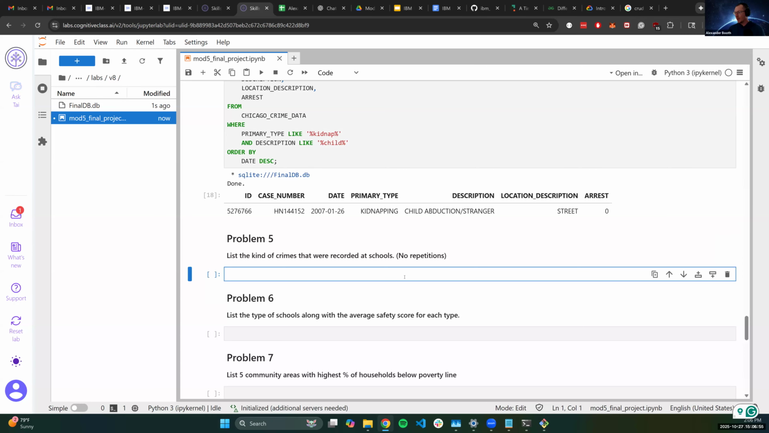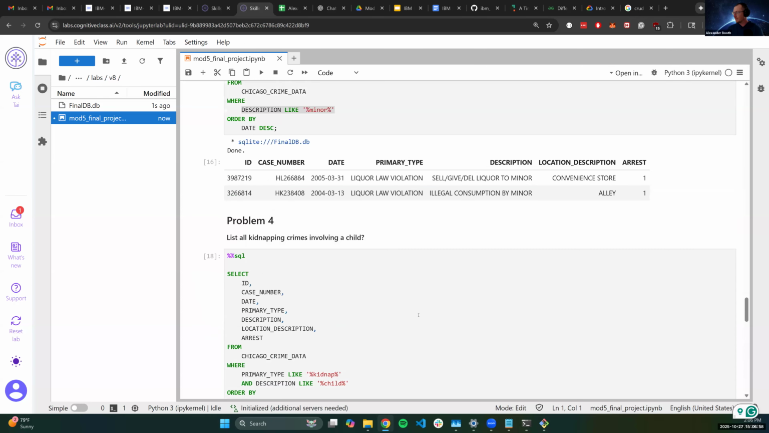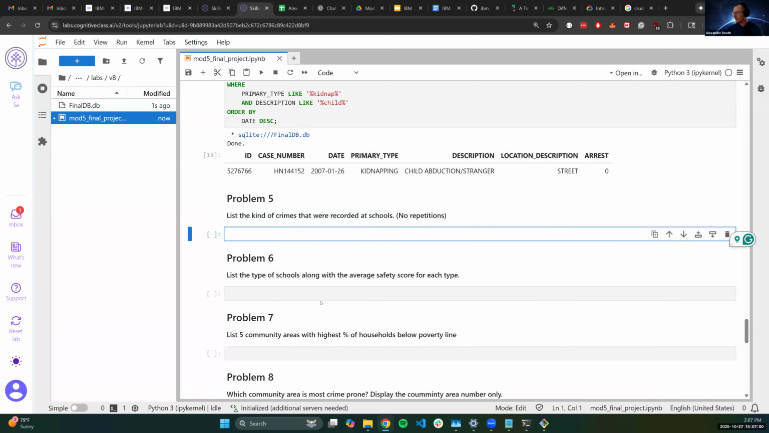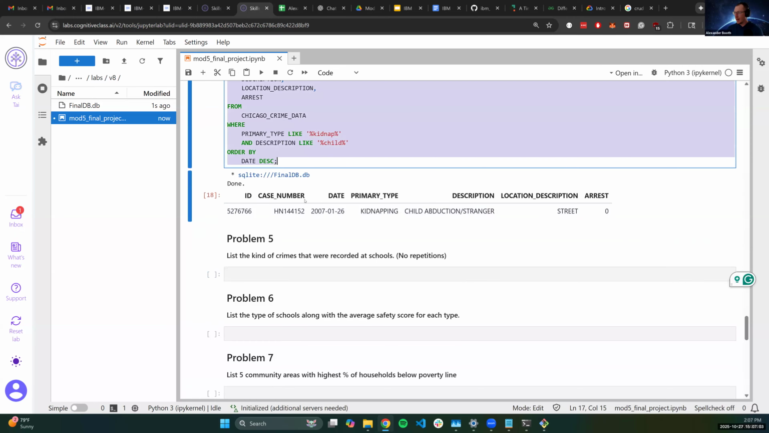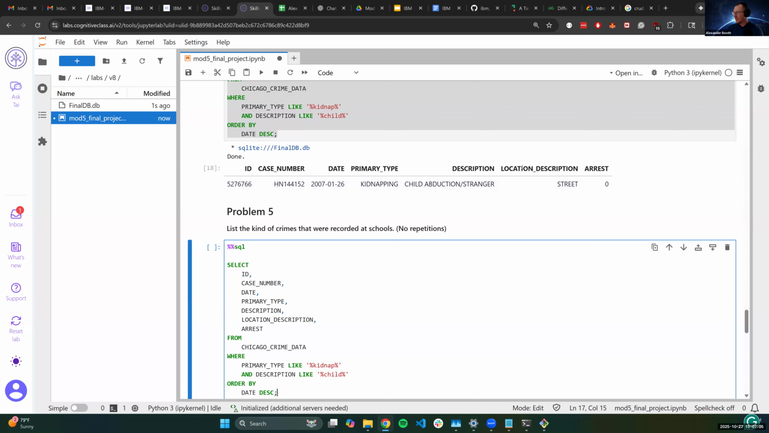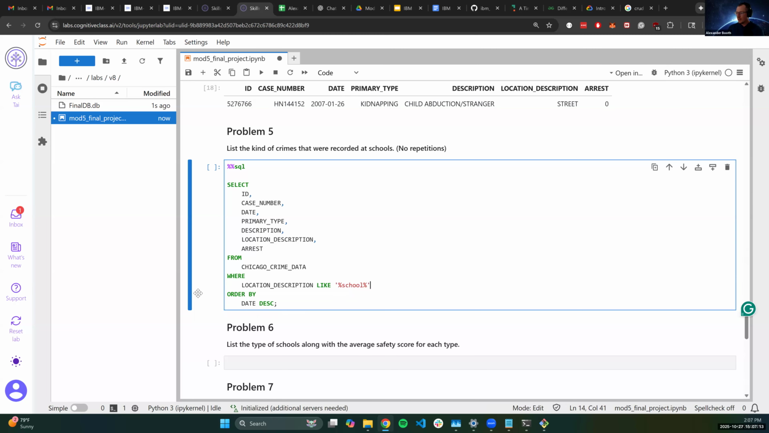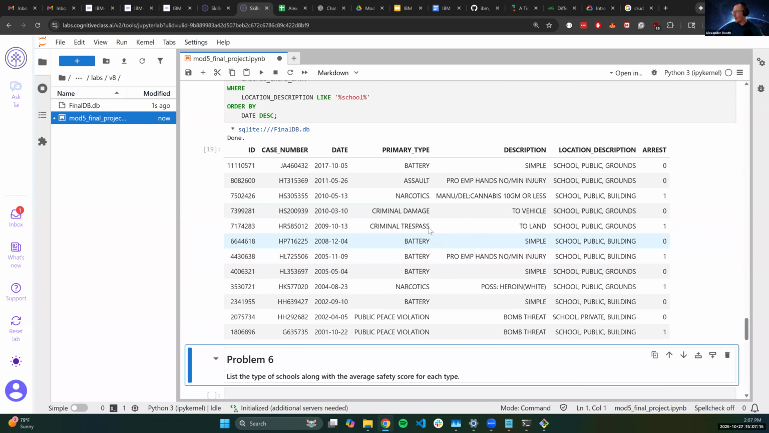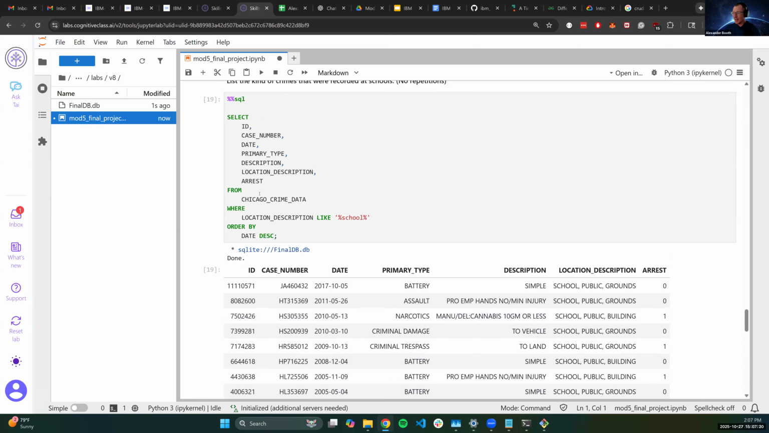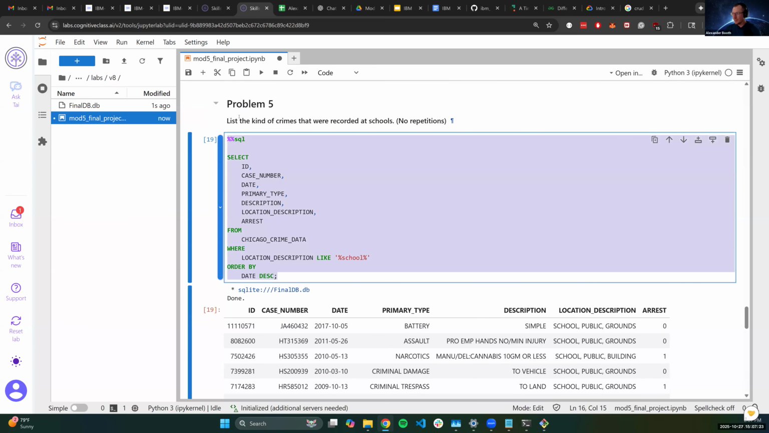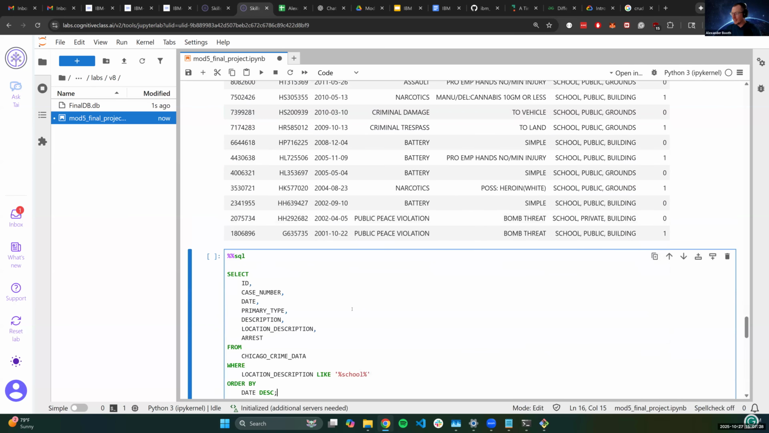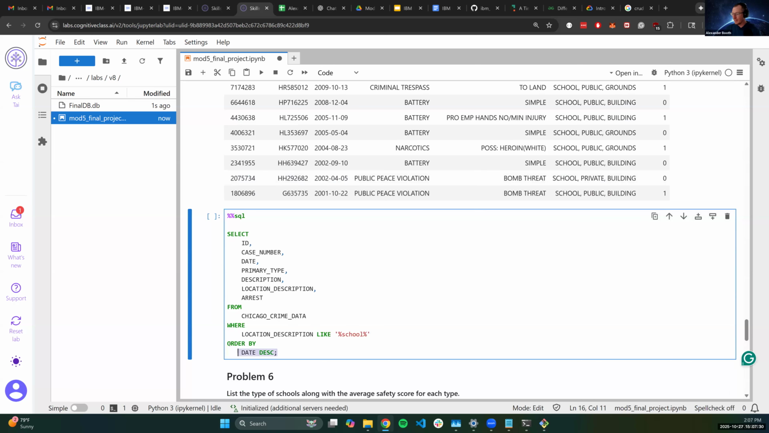List the kind of crimes that were recorded at schools. So let's do the same kind of idea, but now we're going to be parsing against the location description. Location description like the word school. And we can see all the different crimes here. I like this example, but the actual question just lists what are the unique kinds of crimes. So to do that, we get to do another little fun thing.